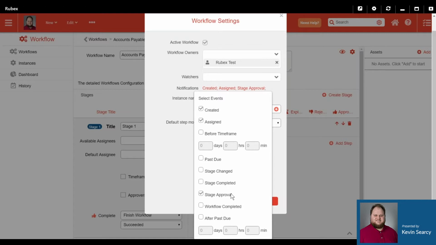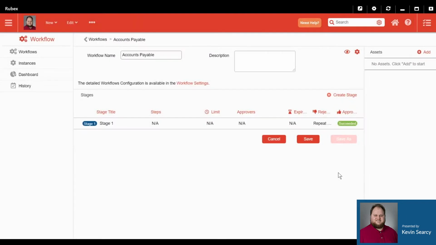If you're going to be dealing with approvals like with accounts payable, if you're going to do the least amount of notifications, you definitely want to keep the stage approval checkbox. For this purpose, I'm going to choose to do just created. Like I said, with an approval, you most likely want to keep stage approval, and then save your changes.